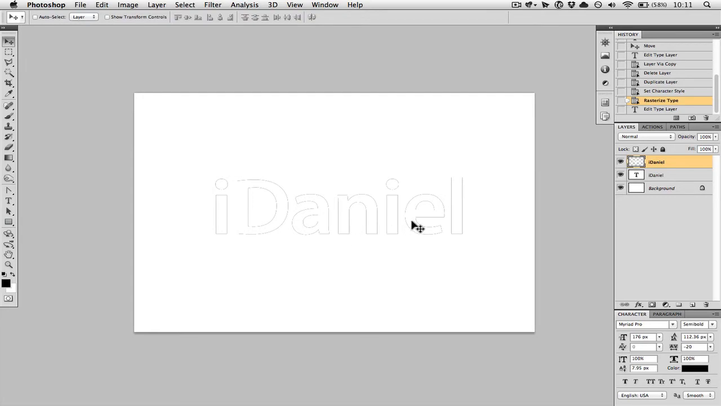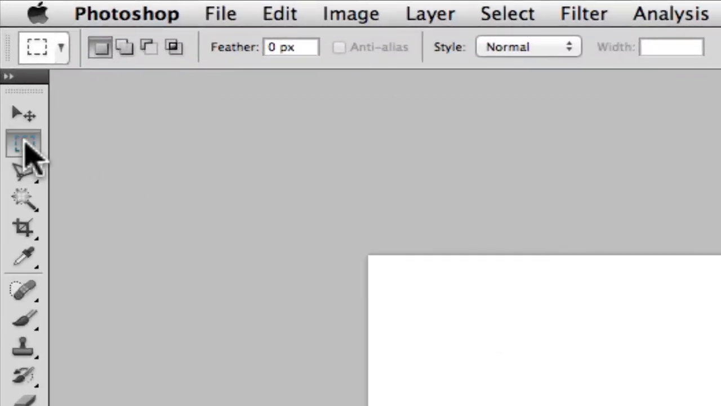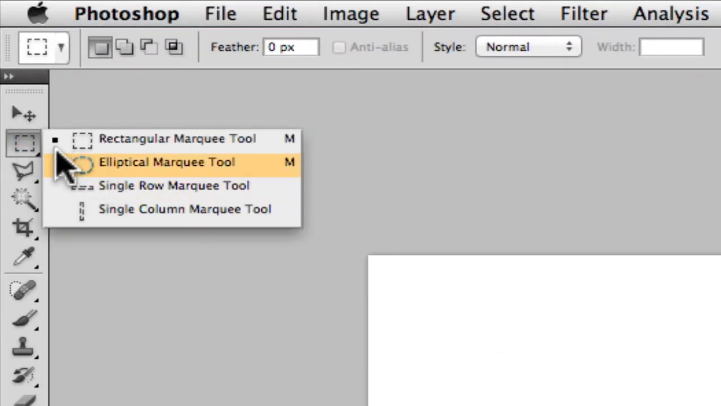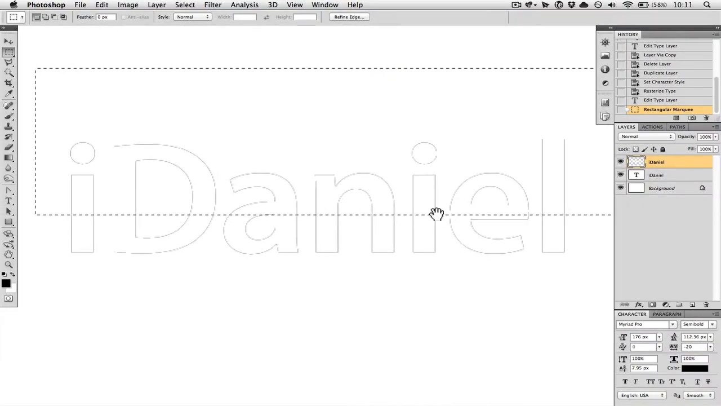So now that we have that white, we're going to take our rectangular marquee tool. If you have another one selected already, you can just right-click on this tool, and these will pop up. Just click rectangular marquee tool. You're just going to select the upper half of the letter. So if I zoom in a little bit, you can see how much I have selected.